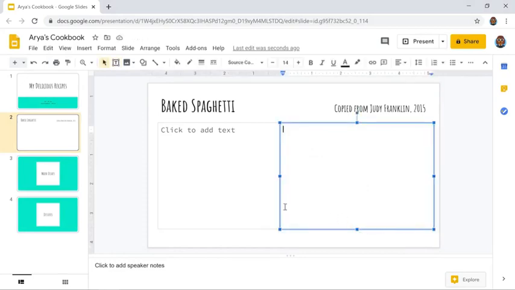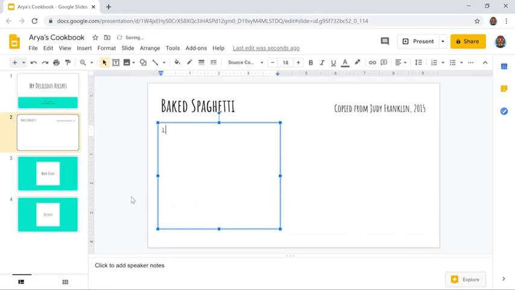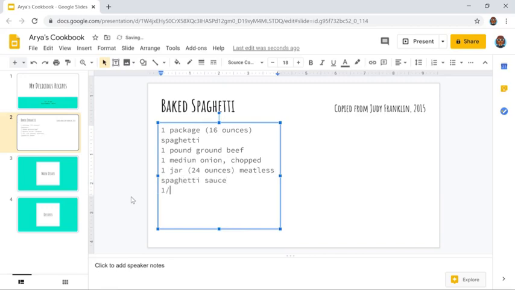Now, add recipes to your cookbook. Type or copy and paste your recipe text. Type your recipe's ingredients in one of the text boxes. To fit all of your recipe on a slide, you may need to resize your text. Select the text and resize it so it fits better in the text box.